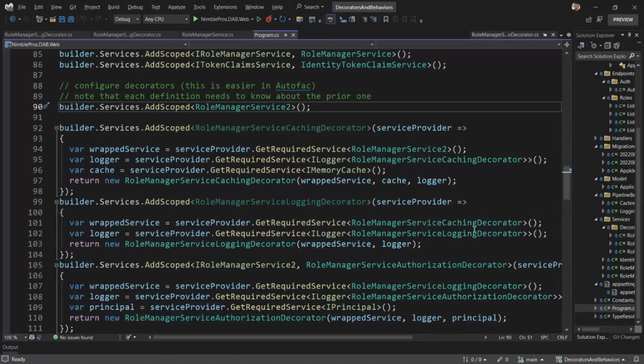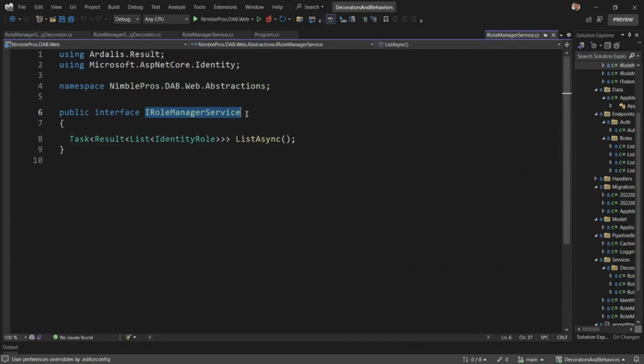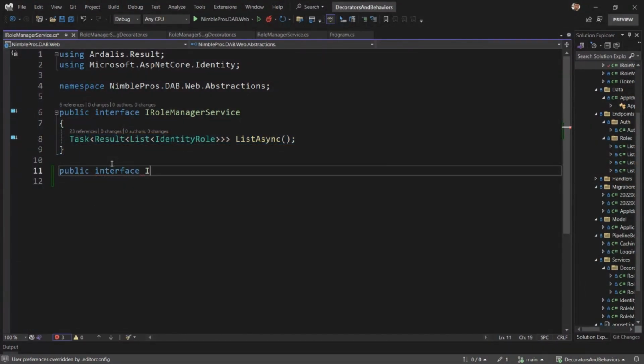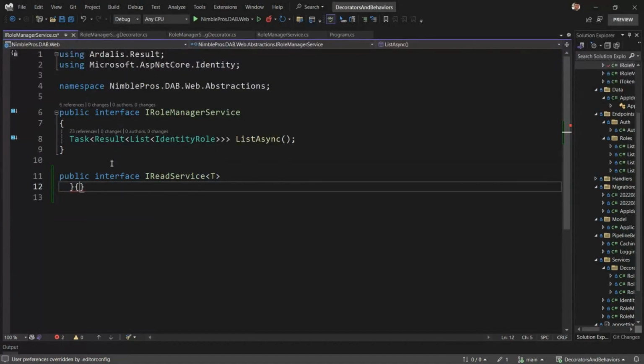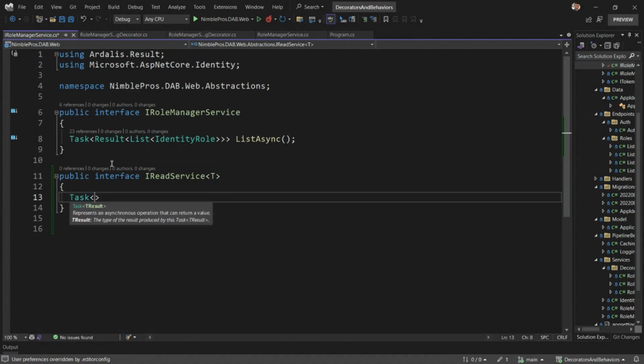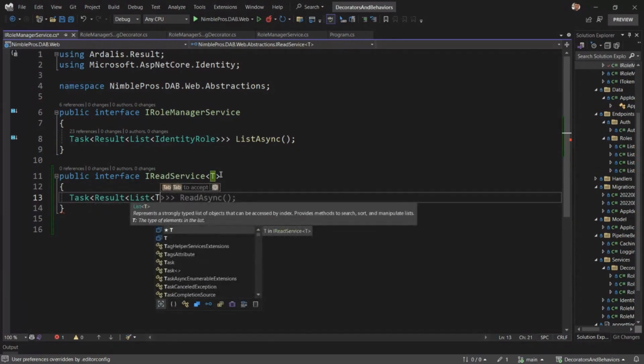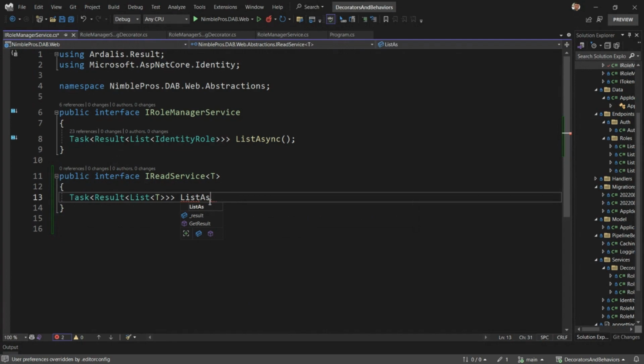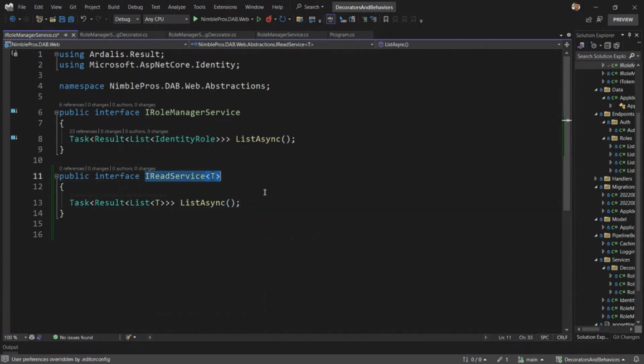And what that might look like is you might have a generic service. Instead of having an IRoleManagerService, let's go look at that for a second. This thing has a ListAsync that returns something like a list of IdentityRole. Well, I could make this generic and I could say I have a public interface of IReadService of T. And then in here, I could say, this thing returns back the same thing, a Task of a Result of a List of T, and we'll just say it's going to be, let's say, ListAsync, like that.